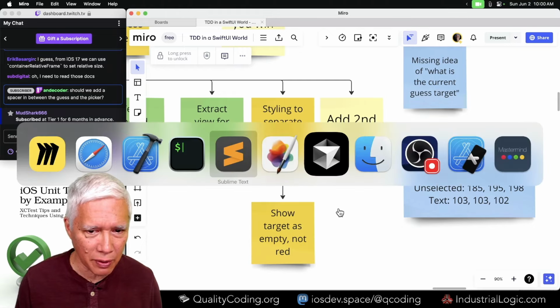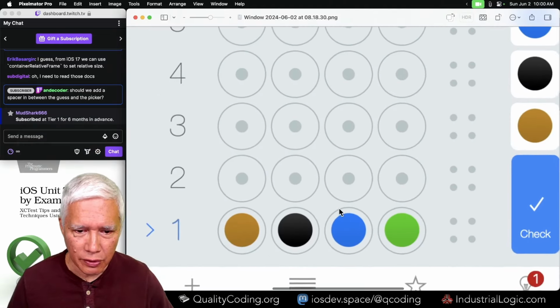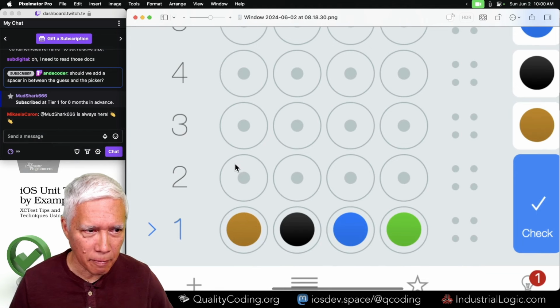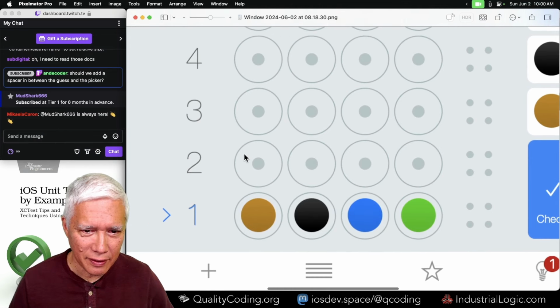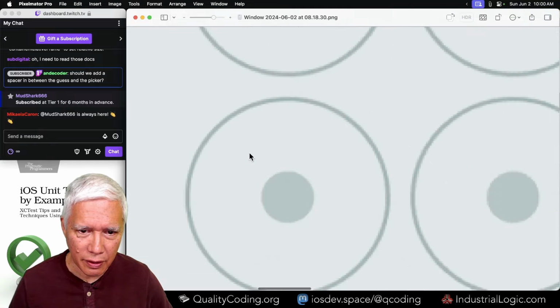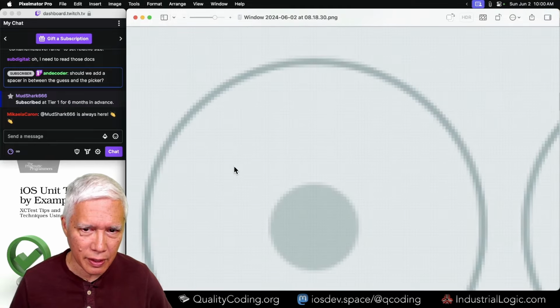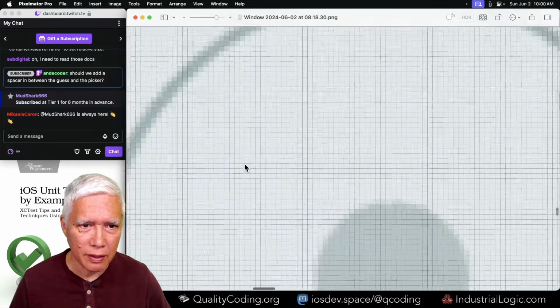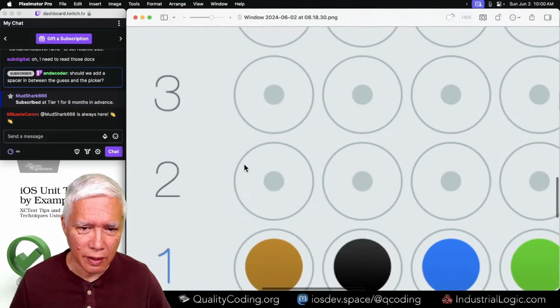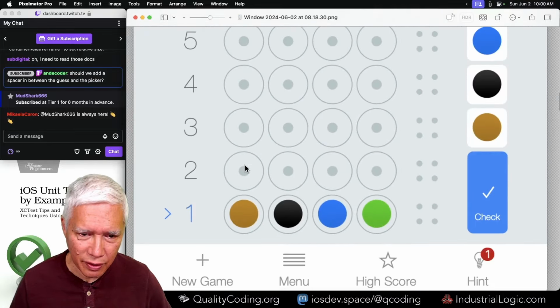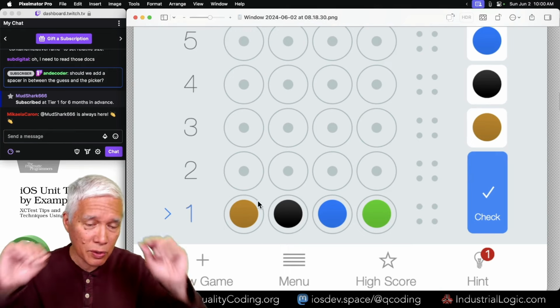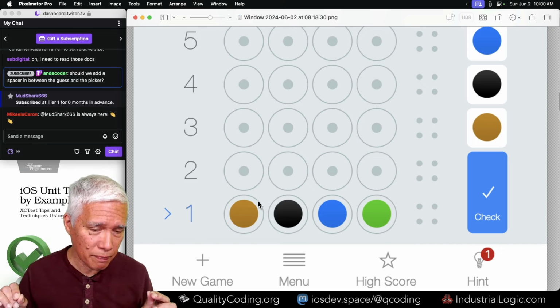Let's see what we want it to look like. So I want this outline. What the heck is this color? Is it the same as that? I'll just use it as the same for now. So I want an outline color. Kind of a ring. Two circles. Right?